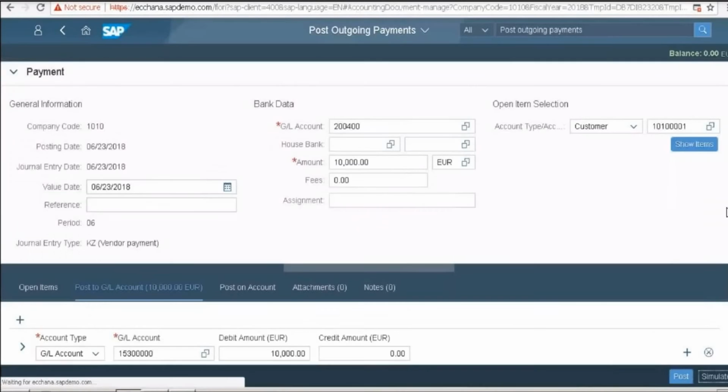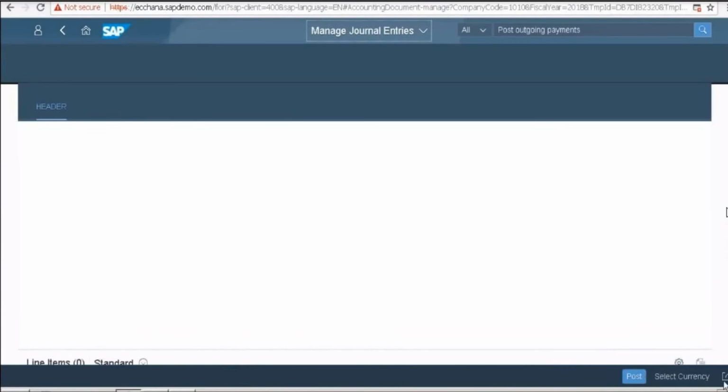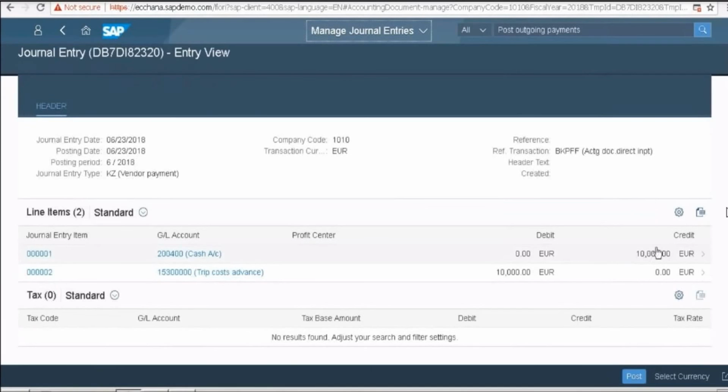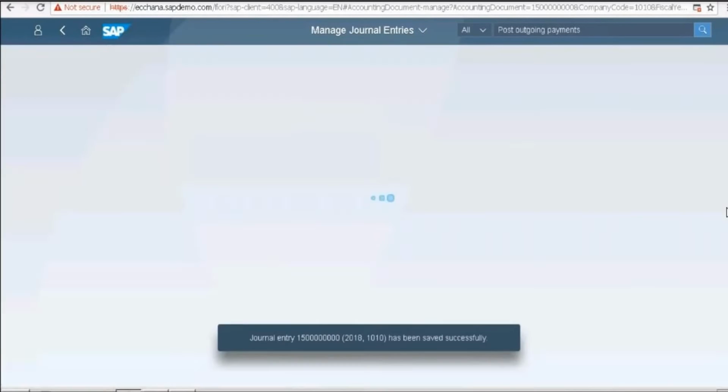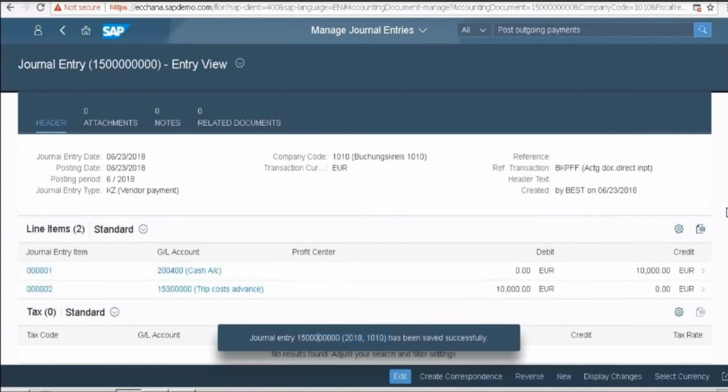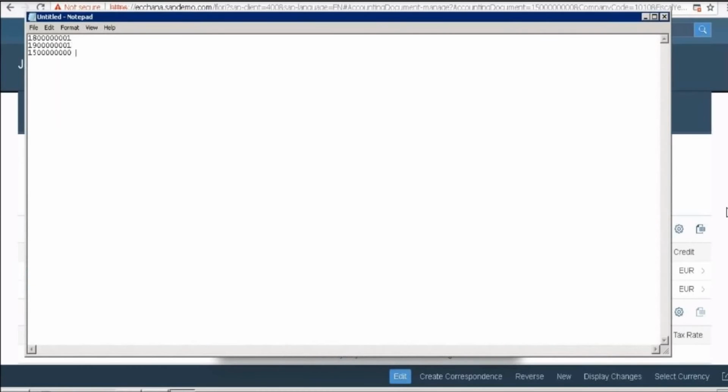Here we can see the created amount in debited account. Click on post. So here you can see the journal entry posted. Let us copy this. So here we have cleared the customer and vendor account. Is the amount cleared or not?